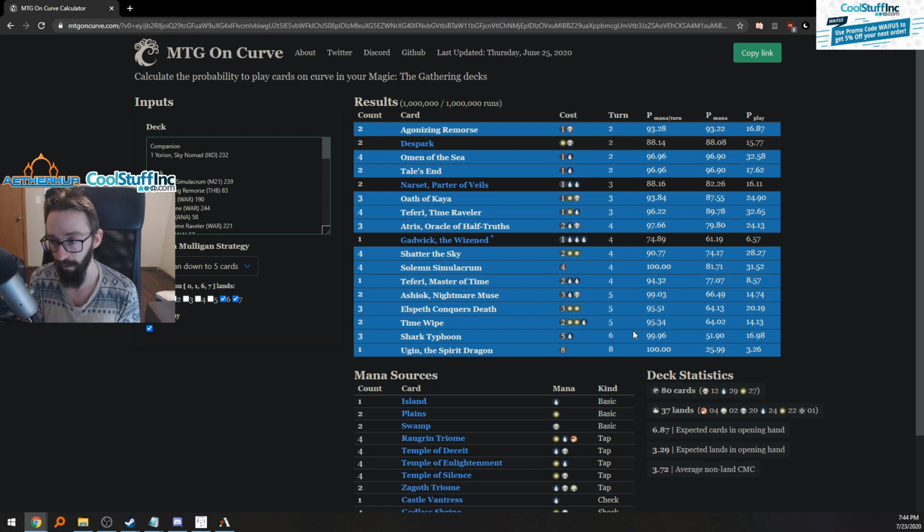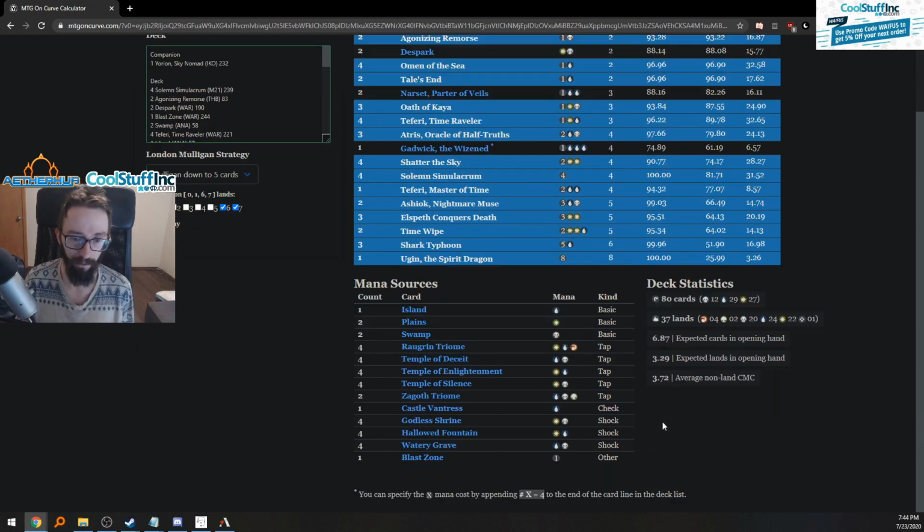You can draw 13 lands in a row. You can draw 13 non-lands in a row. You can draw all 4 copies of your Teferi in the top 10 cards if you're a Yorion list. That's possible in Magic, okay? But this gives you a rough idea of what could happen based on the math, okay? That's what this site is for.